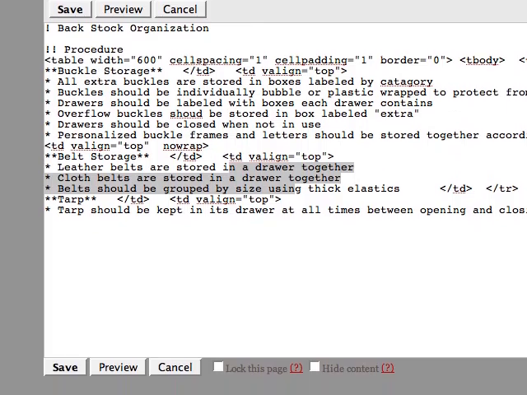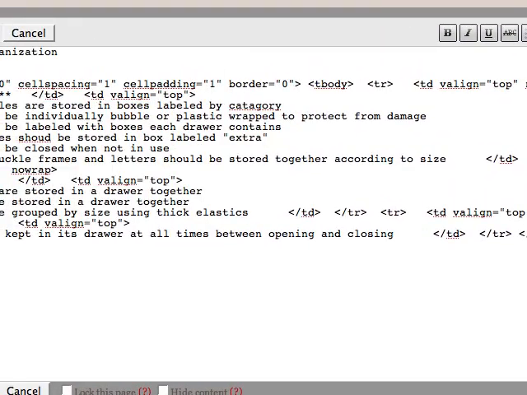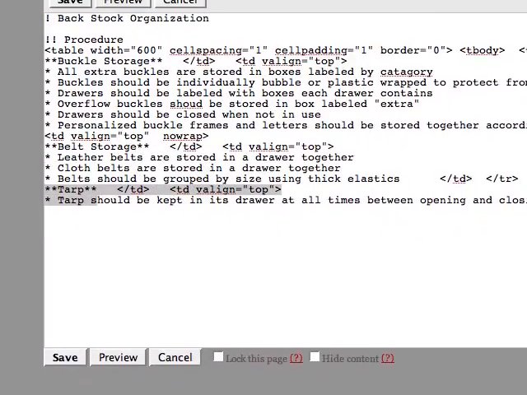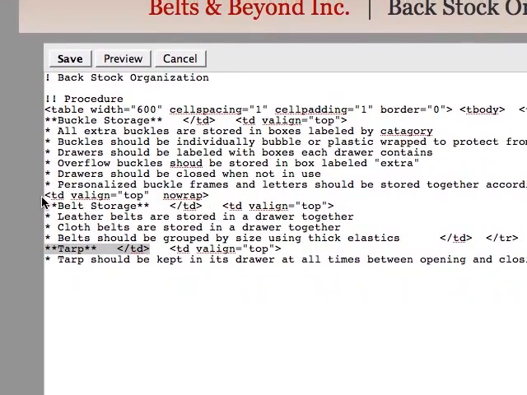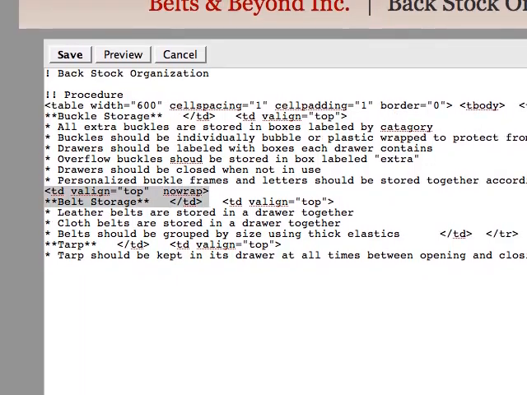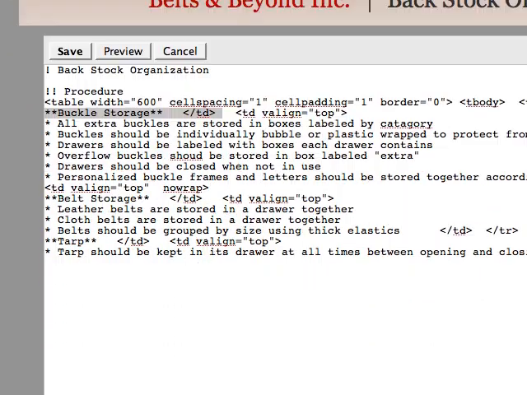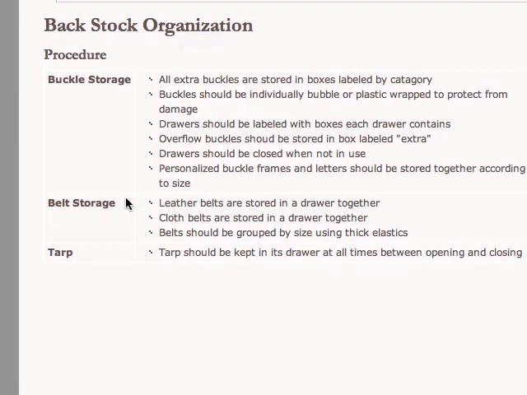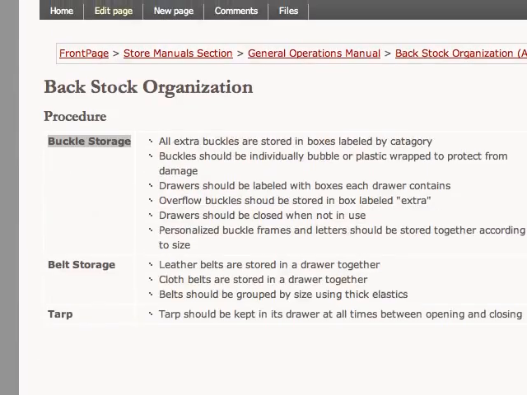This one here is terp. Terp's not going to wrap anyway, but just to keep consistent with the rest of it, let's just go ahead and do it. So now, every cell that has the main text, like buckle storage, belt storage, and then up here we also have buckle storage. So save that. So now I'll put in a valign top and a nowrap. There we go. Everything's at the top now. See that? Beautiful.